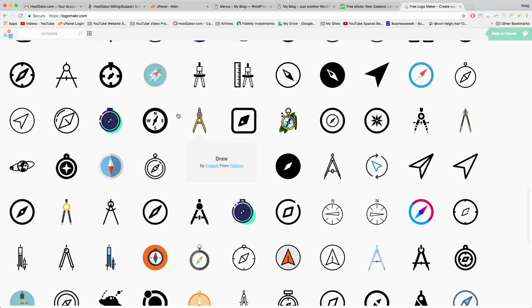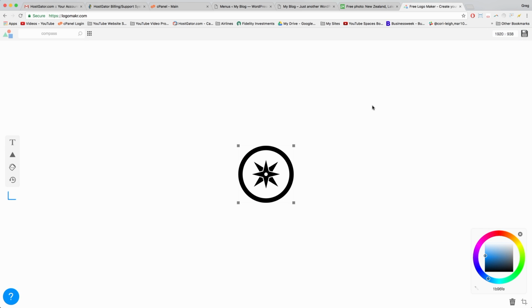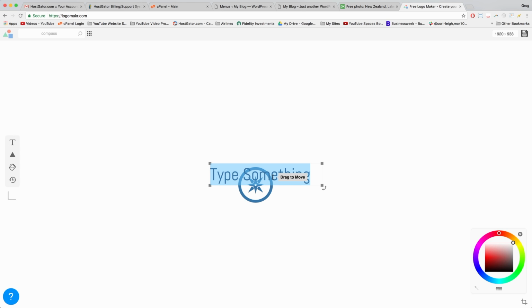And then when you find one that you really like, you can just click on it like that. You can easily change the color by dragging around the color wheel. Like, you might like a dark blue. I really like a nice dark blue. You can change the size by dragging and dropping. And that's literally just the start of what you can do here in Logo Maker. You can also add text, for example. Just click on the T and type something.